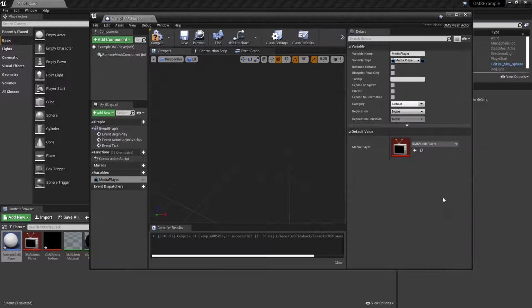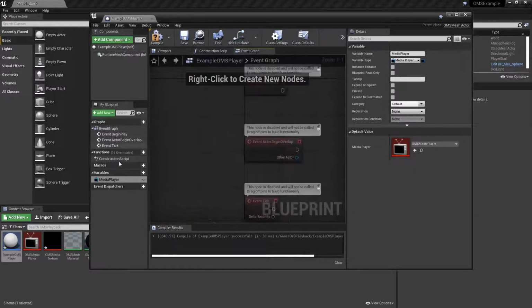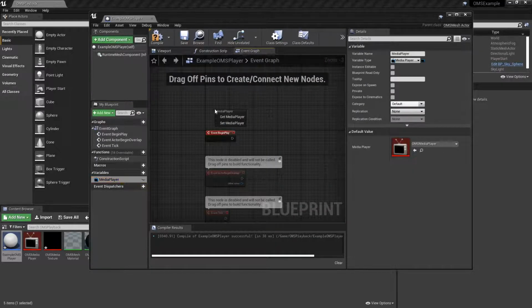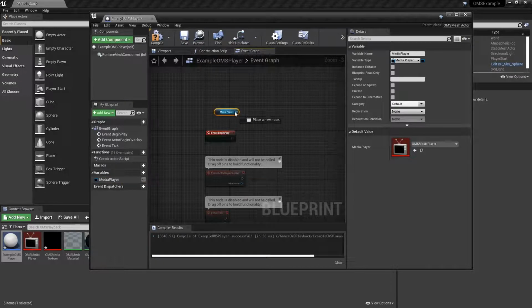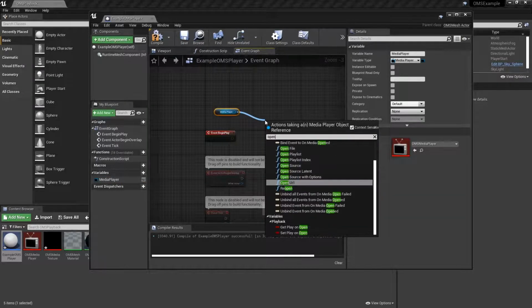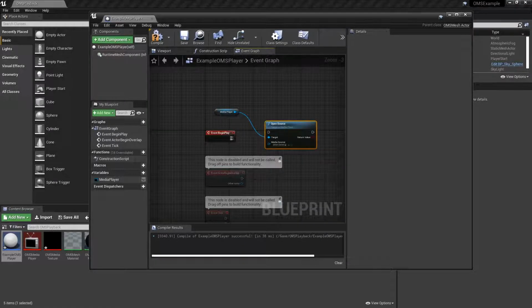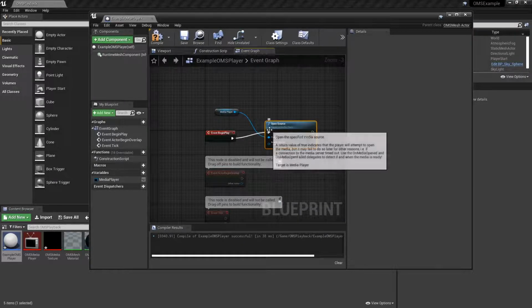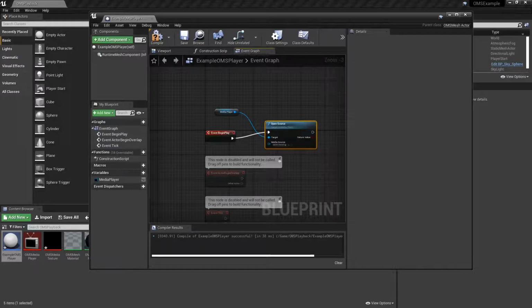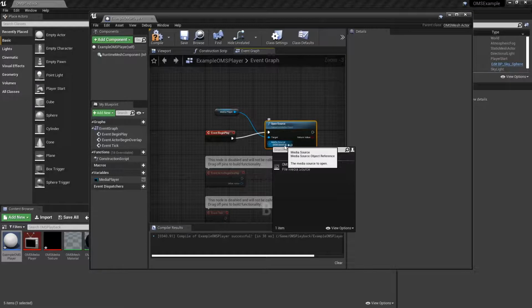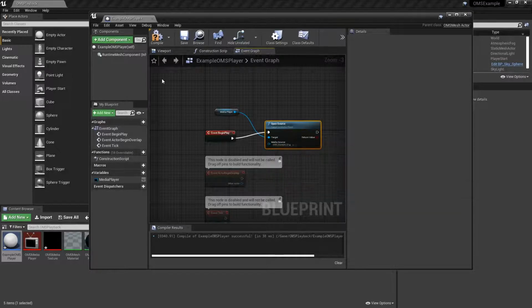Next, set the default value to Texture Media Player. Drag the new node onto the event graph and select Get. Click on the output and create an open source Media Player node. The Media Player variable should connect to the target input, and the event begin play output should connect to the open source input. In the dropdown under Media Source in the open source node, select the OMS example clip MP4 that you have prepared to be played in the Unreal OMS Player.